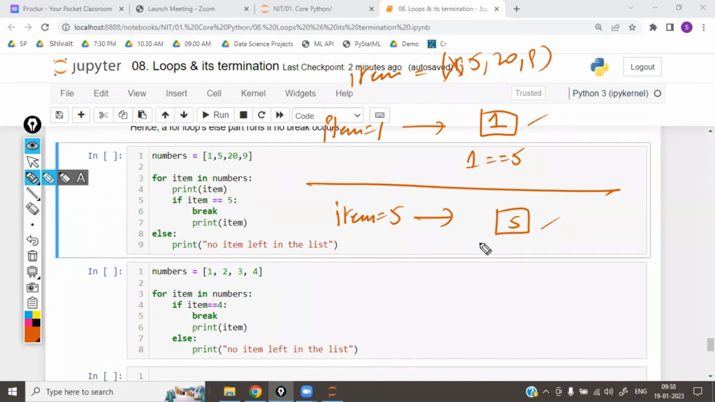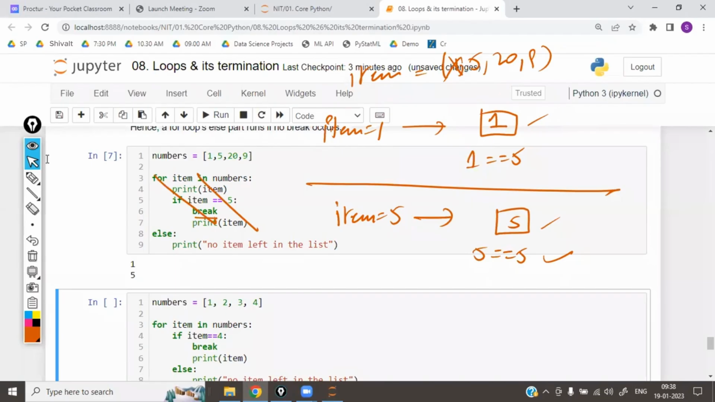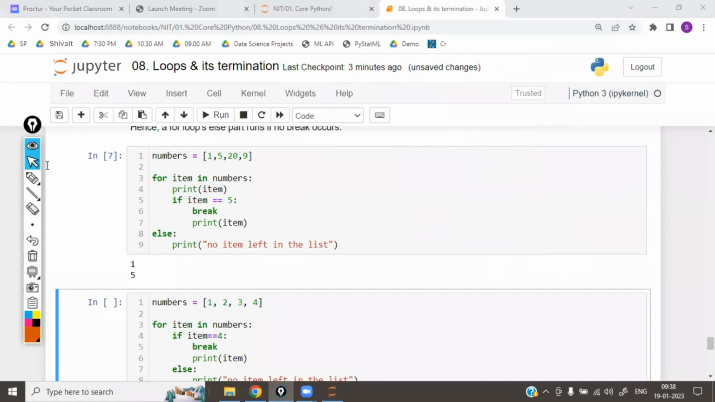After that, is 5 equal to 5? Yes, the condition is true, which means immediately break. Break means stop the execution, the for loop has to stop. After stopping the for loop, break was executed. Break executed means else will be executed or not? No. Break executed means else will not be executed. So the answer is only 1 and 5. Whoever told 1, 1, 5 is wrong. Whoever told only 1, that is also wrong. 1 and 5 is the correct answer.